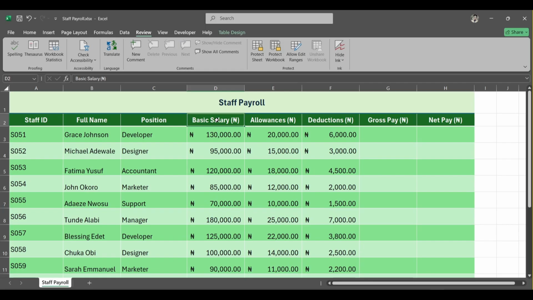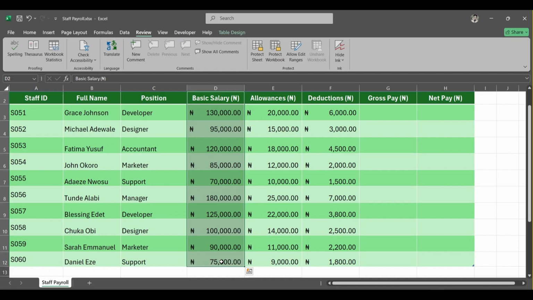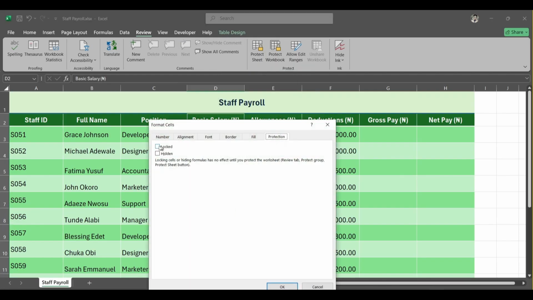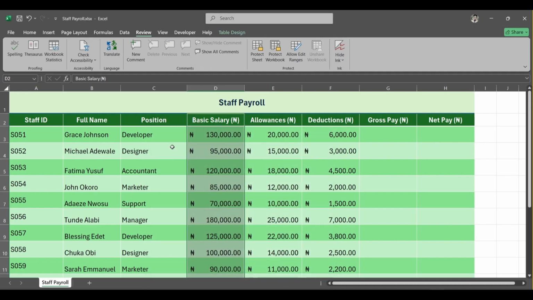So I'm going to select the entire column for basic salary. You can just highlight by dragging, or you just tap on the basic salary title and then hold Ctrl Shift and the down arrow button. This is going to highlight the entire column. Then you right click again, go back to format cells, and under format cells you can lock this particular column. So on this table every other column is unlocked except the basic salary column, which is still locked.